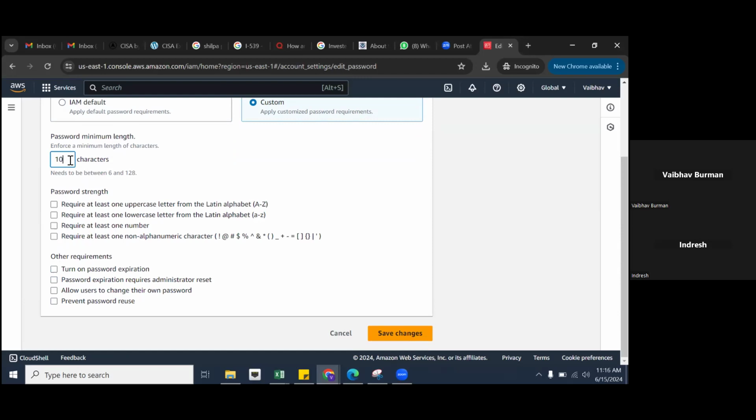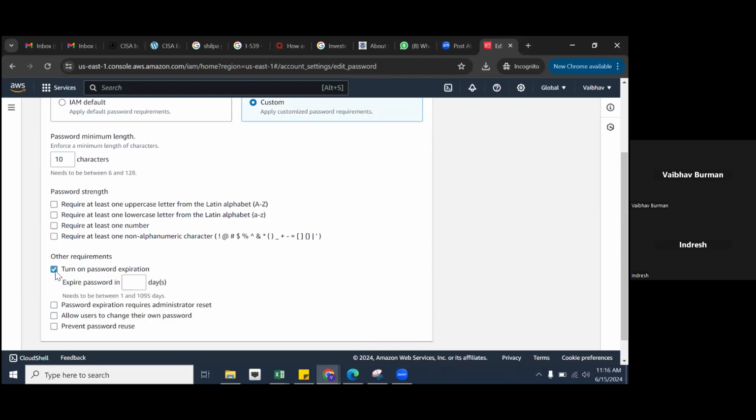Then there is a password strength. You can click on that. At least one number should be there, whatever you want. Then for other requirements, it is saying that expiration is there after this many days. A reset is required, or password expiration requires administrator reset. So now the root account user will reset, and only then that user can change the password. Otherwise, that will not be allowed. Then allow users to change their own password. That is required, and that can be done.